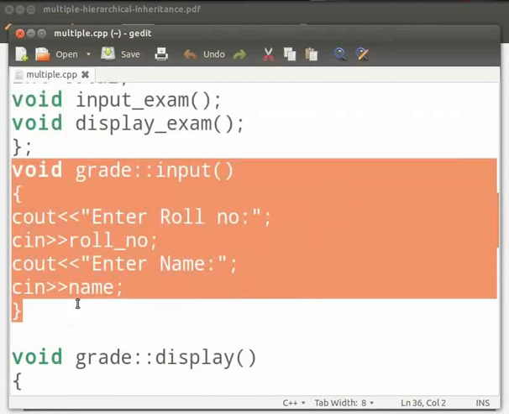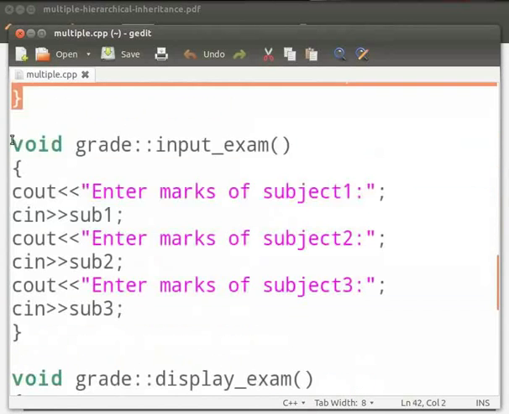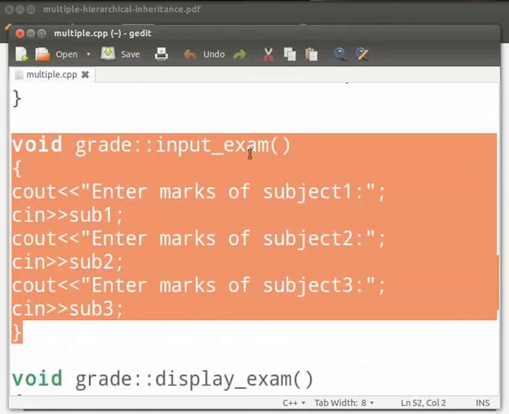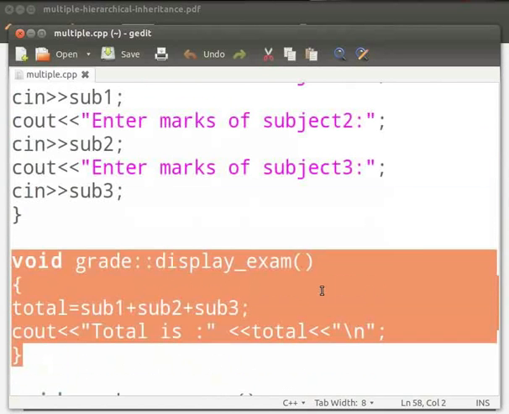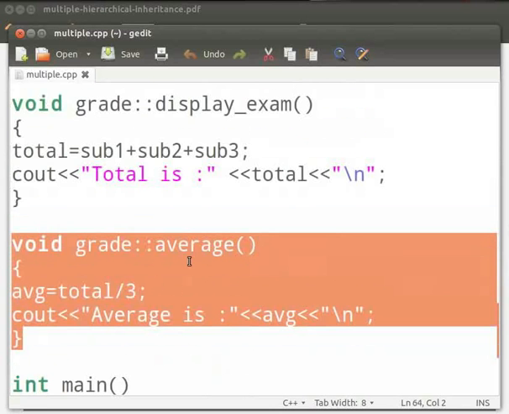Then we use input function to accept the roll number and name of the student. In display function, we display the roll number and name of the student. Here we have function input exam. In this we accept the marks of three subjects, sub1, sub2 and sub3. Then in display exam function, we calculate the total of three subjects and print the total. And in function average, we calculate the average.